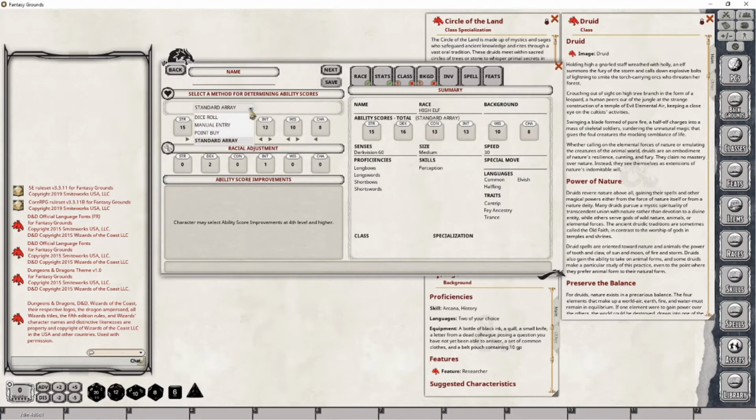There's the manual entry capability. If you've already rolled them through another method and the DM has approved them, you get to put them in here. There's the point buy system, which I generally don't tend to use. I don't find you can get any decent stats out of them as a result of that.